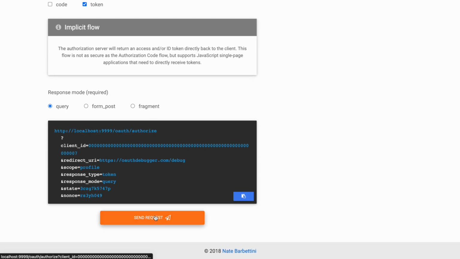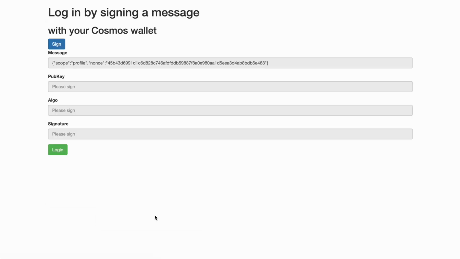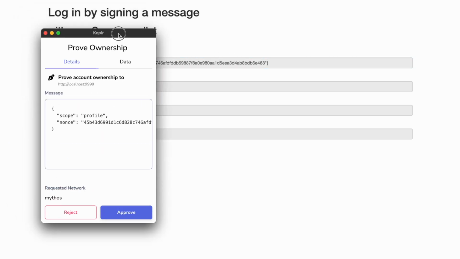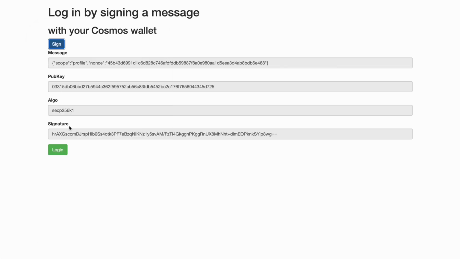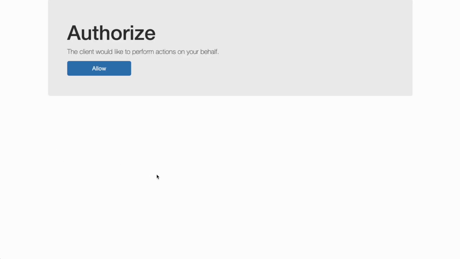So now we can send this OAuth2 authorization request, and we are redirected to the login page from the Mythos blockchain. So what happens now is that we need to log in, and we do this by signing a message with our wallet, in this case Keplr. We sign this message, the signature and the public key are automatically filled in, and now we can log in.